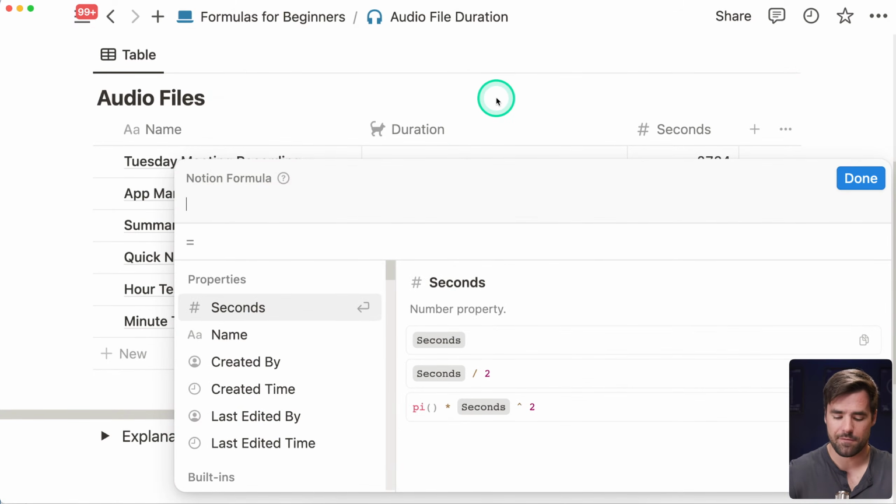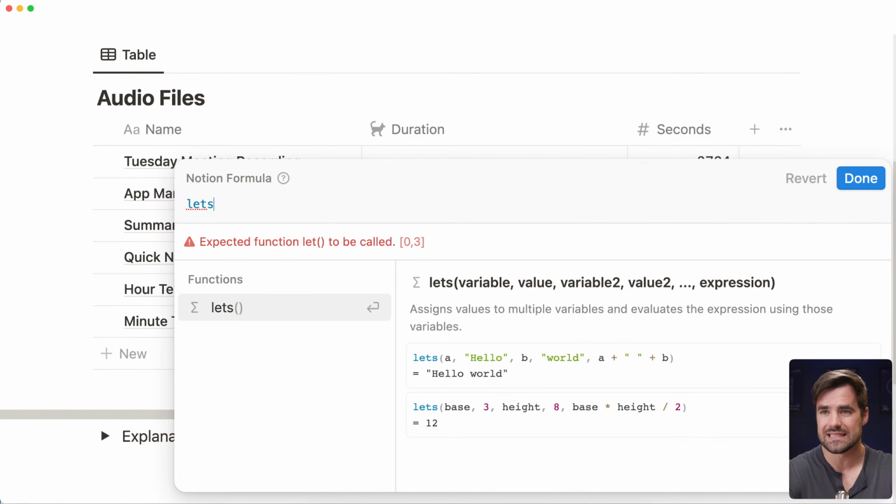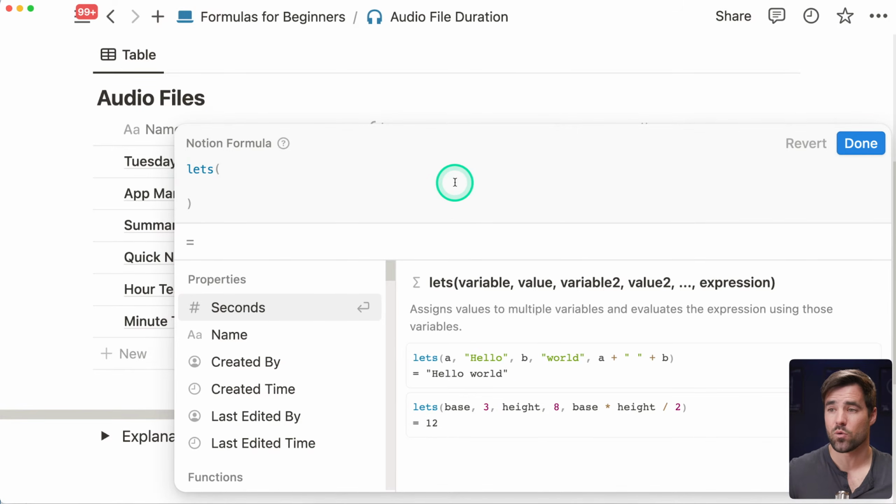And we're going to use a new function here that we haven't used yet. We've used let earlier. This time we're going to use lets. So lets is just like let, except we'll actually let you build multiple variables. You can see here the argument list is variable, value, variable2, value2, ..., expression. In pairs, you can name a variable, give it a value, and do that as many times as you want.